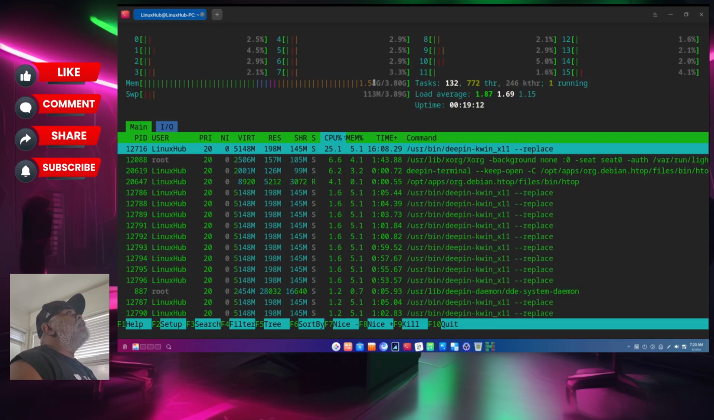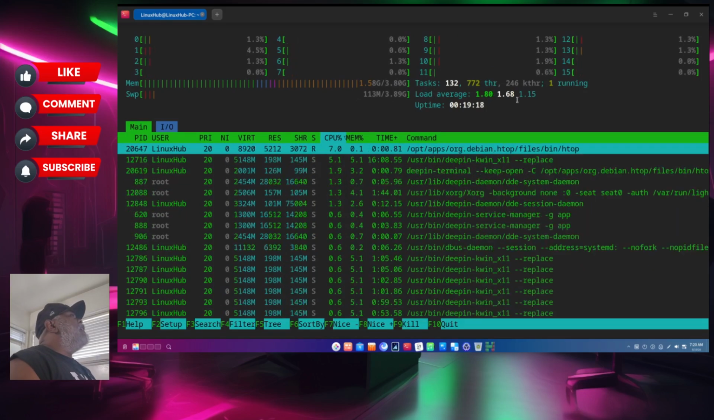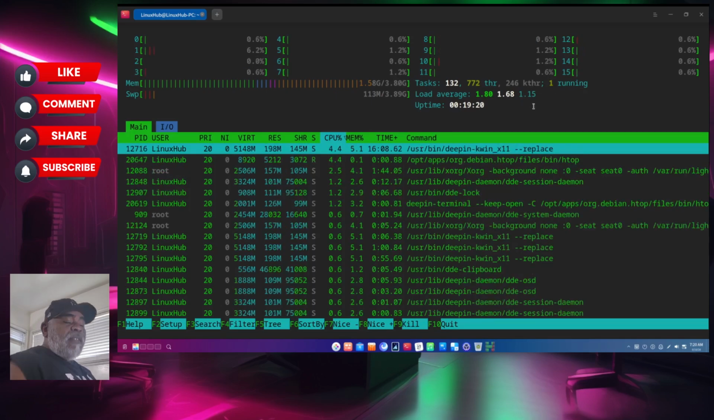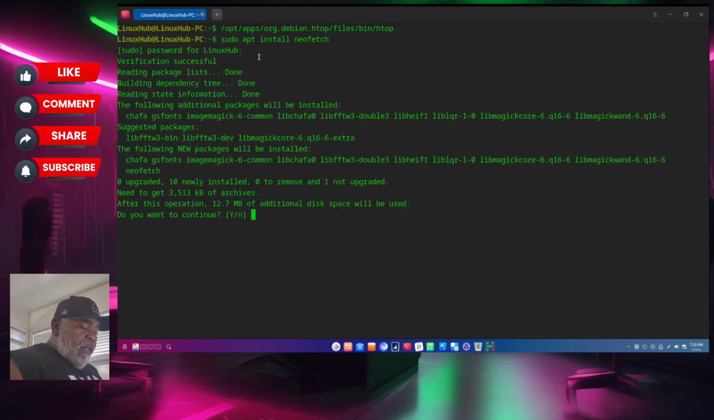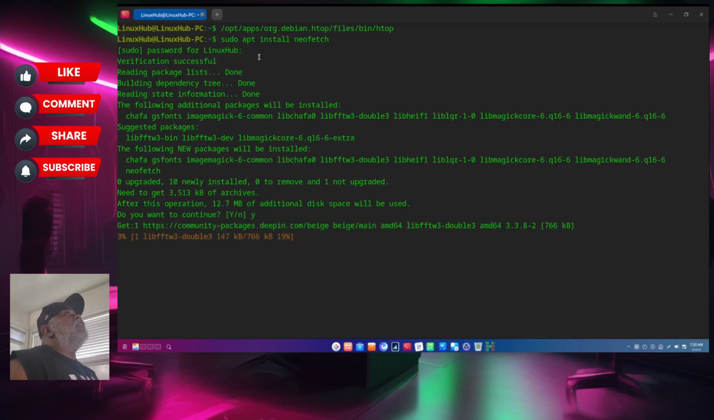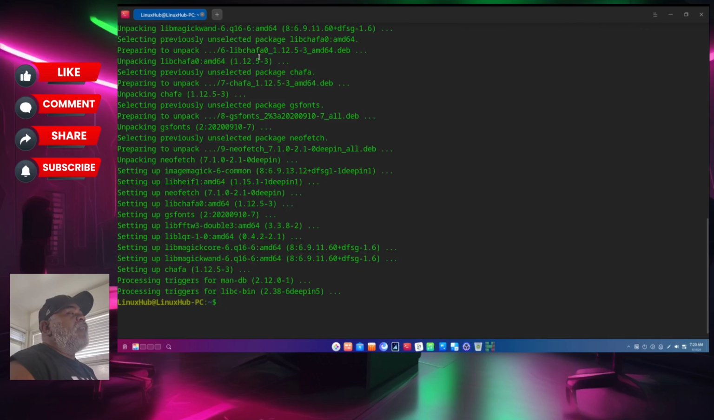All right, on the memory, we are using 1.5 gigabytes, and our load averages are 1.80, 1.68, and 1.15. All right, and I believe this is Ubuntu based, so let's try sudo apt install neofetch. And get your password. All right, so it does find neofetch through the app installer, but their app store doesn't find it. It's pretty interesting.